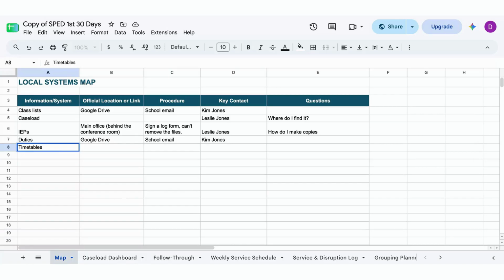I also need to know about the timetables, though. So the school timetables, the classroom timetables. And this time I'm thinking, and I don't remember where they said to get that in orientation.